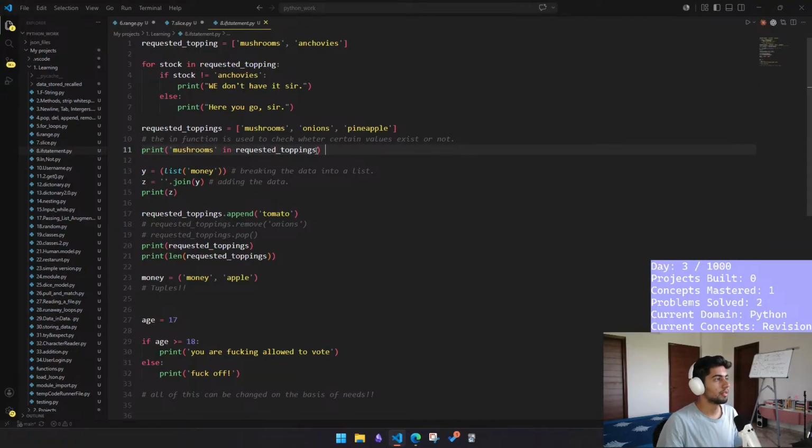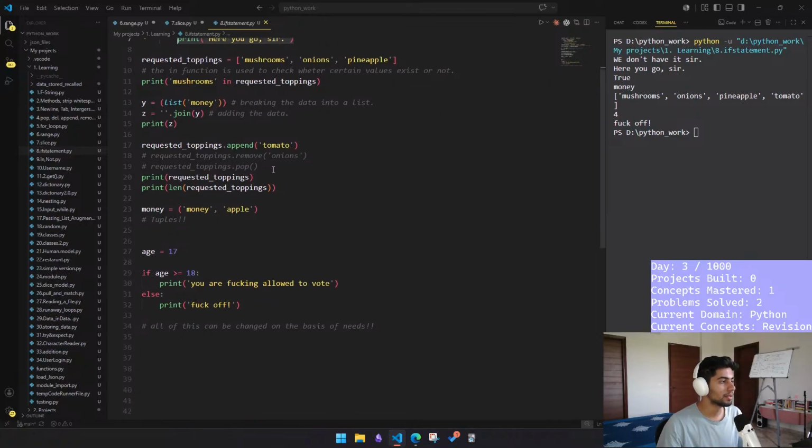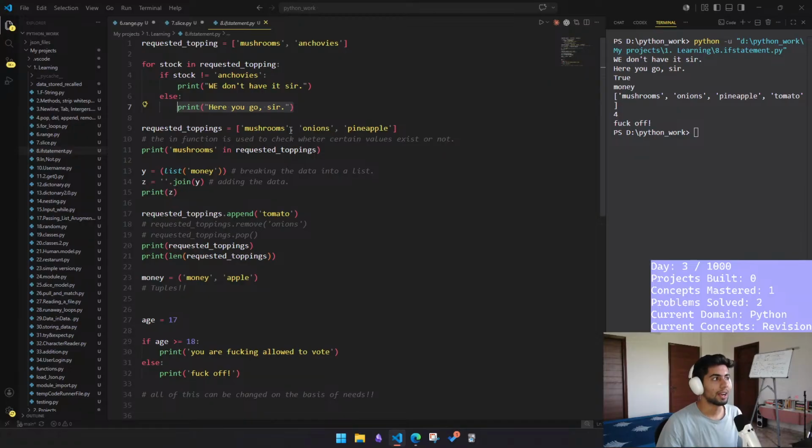Wait, what? Was there a function like that? Here we go. We don't have it, sir. At first it prints that, but it also prints here we go, which doesn't make any sense, because how is it printing this? If stock and requested toppings. Sorry, it's kind of doing that for both of these, right?